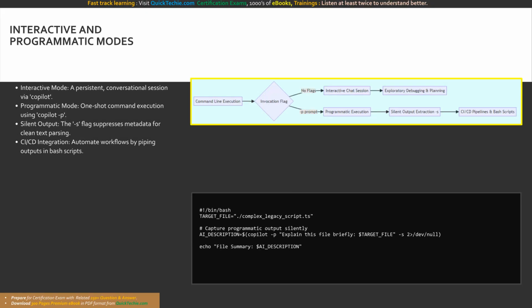A fundamental concept you must master for the GH-300 certification is how to invoke the GitHub Copilot CLI using either interactive or programmatic execution modes. When you type the Copilot command without any arguments, you launch an interactive session. This provides a persistent, chat-like interface directly within your terminal window.